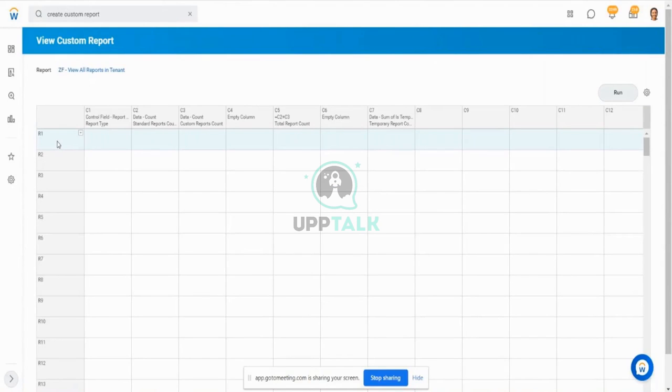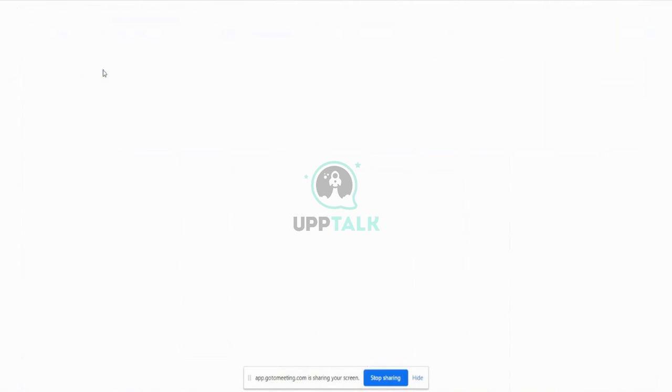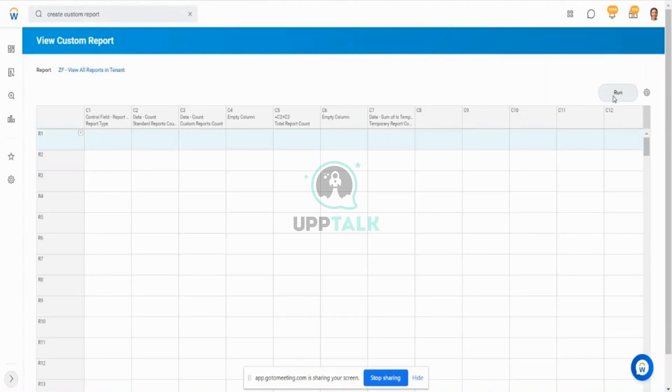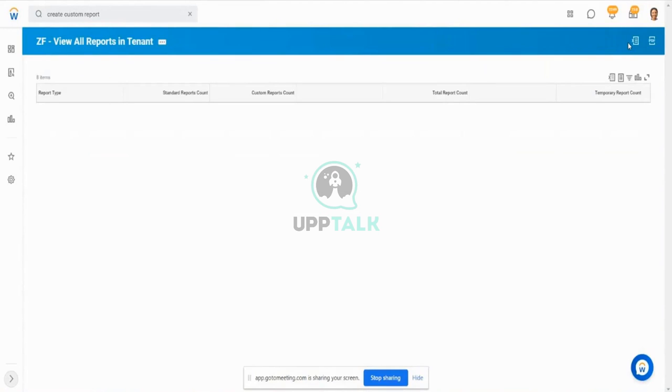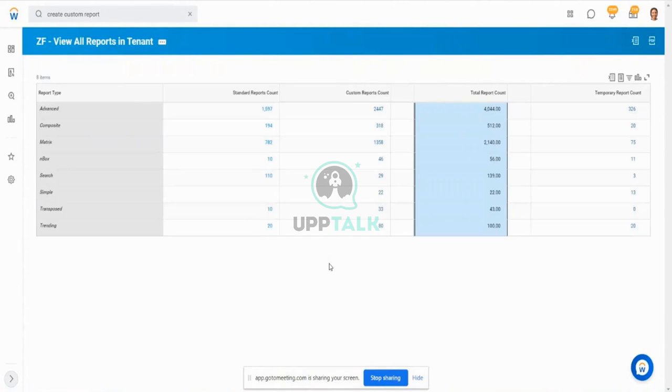Now, any additional filters I want to do. Let me do one thing. Let me open this report in a separate tab, run it here so that we can compare it side by side. This is how the report looks right now. Any additional formatting or filtering that I want to do, I can do it at the row level.